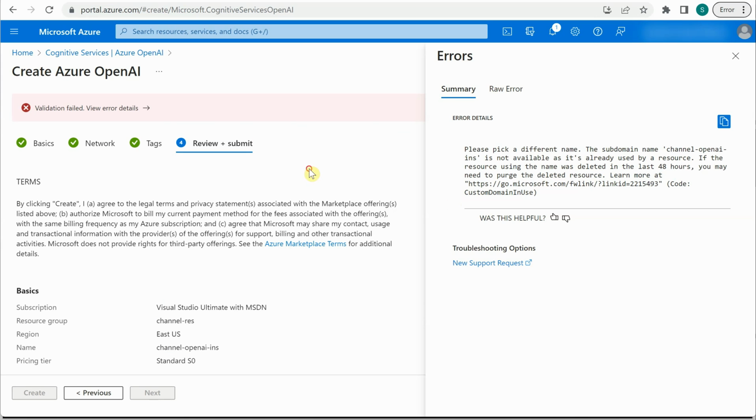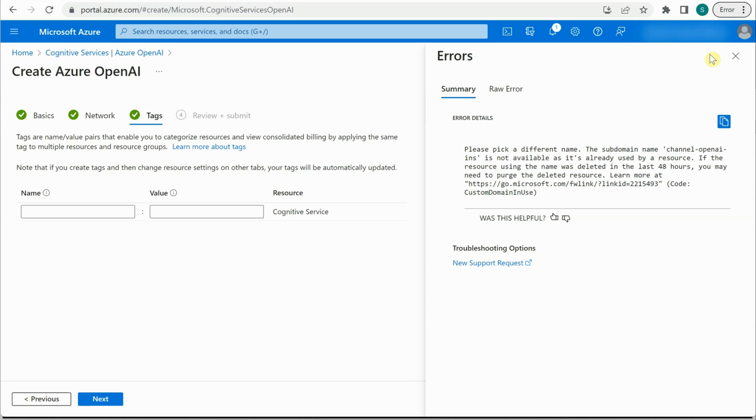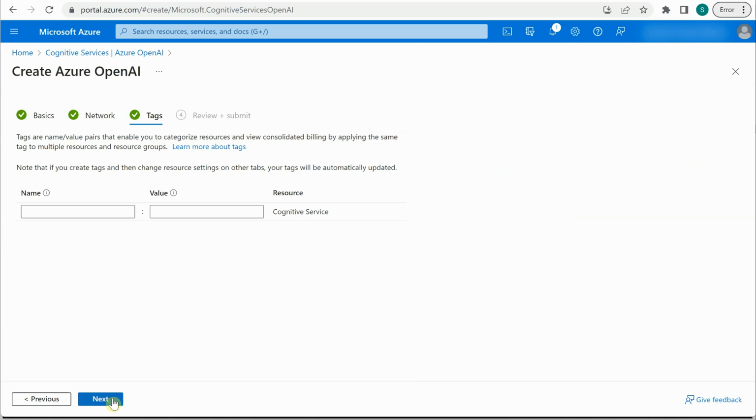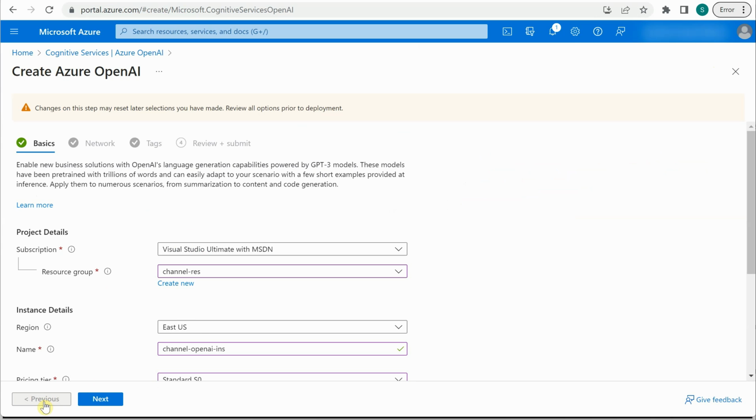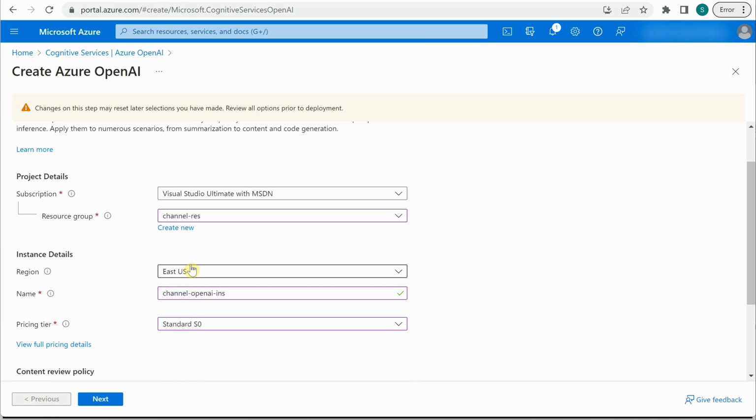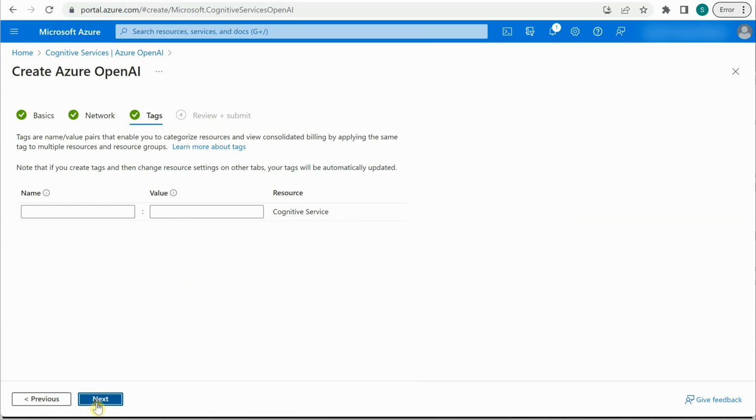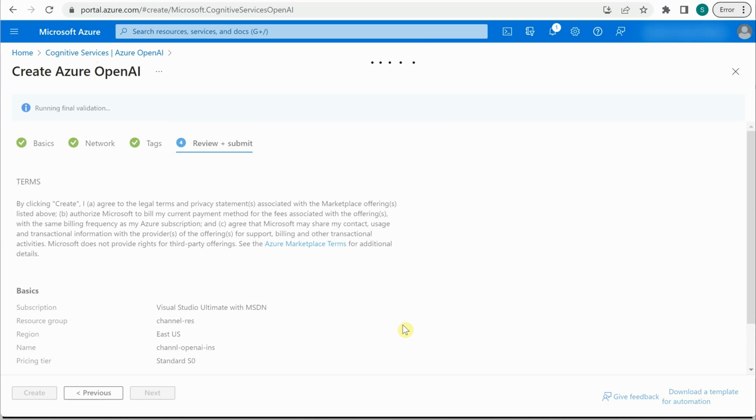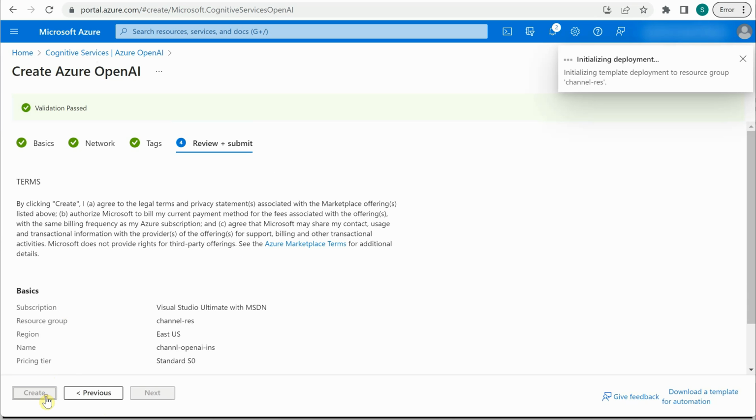Looks like this name is already taken, so I need to choose a different name here. Let's go ahead and tweak it a bit. It should take it this time. You can see that validation has passed. Click on create.